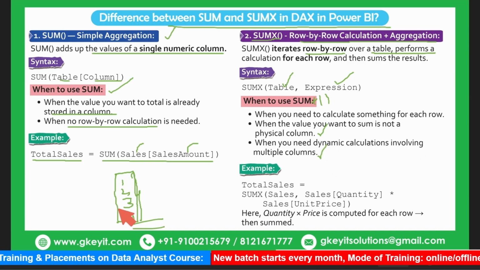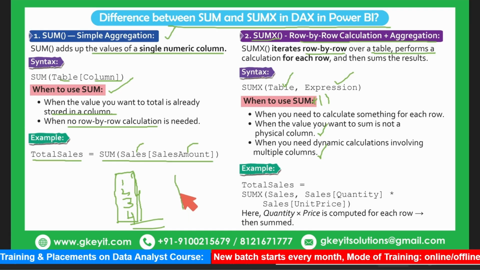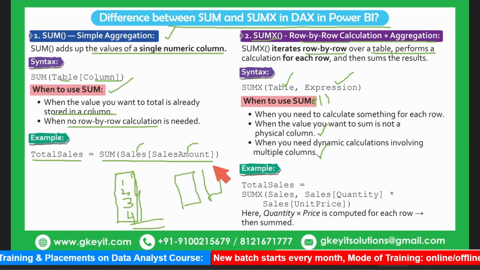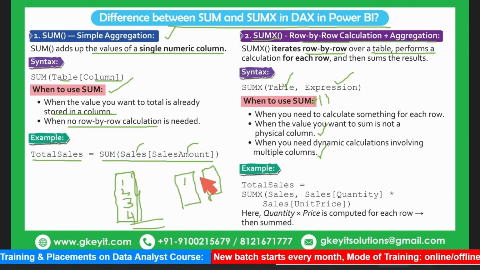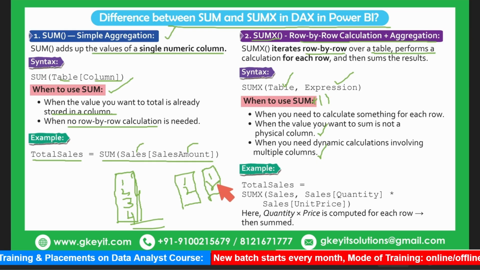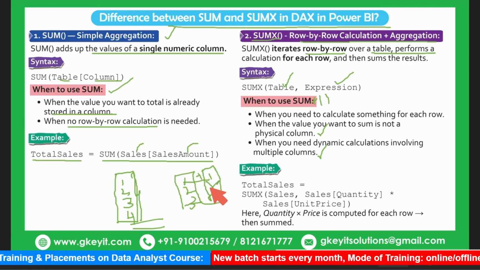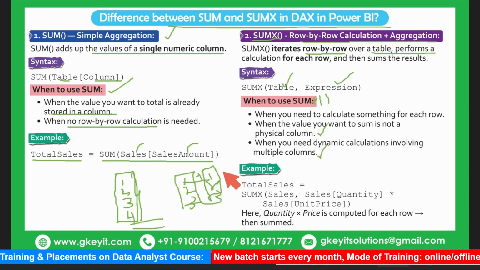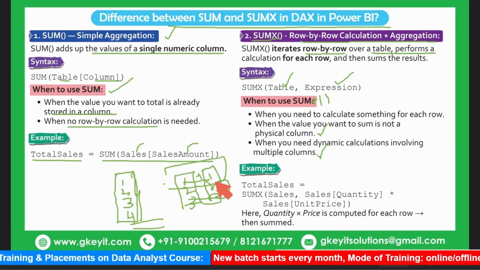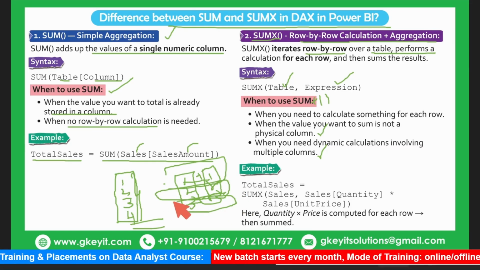That means with SUM we calculate based on a single column, whereas with SUMX, the values will be in 2 or more columns. 1, 1, 2, 2, 3, 3, something like this. These values might be used for addition, subtraction, something like this. In a particular row, that is 1, 1, 2, 2. This is a row. I will show you in the next slide. We will have some diagrams also for this.